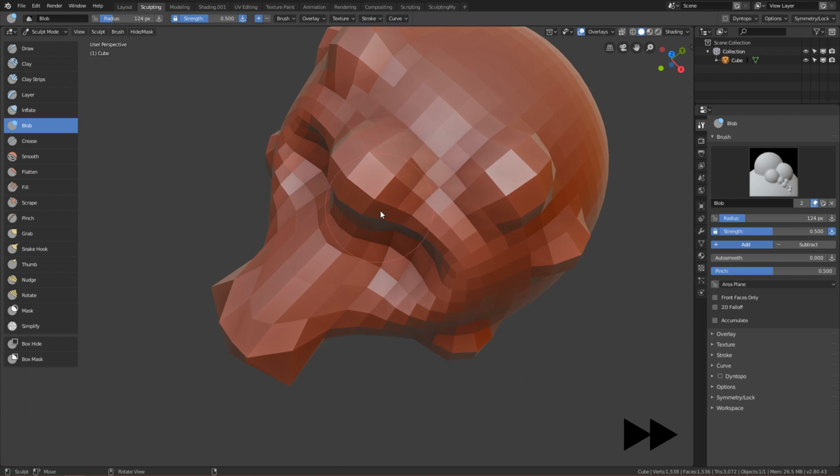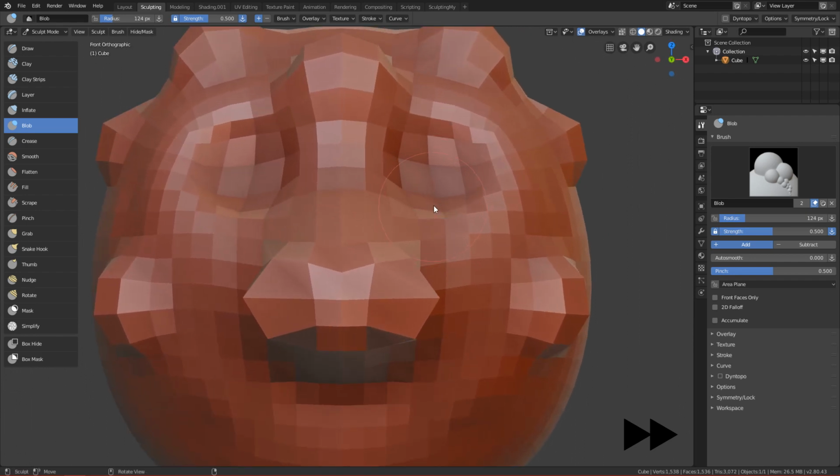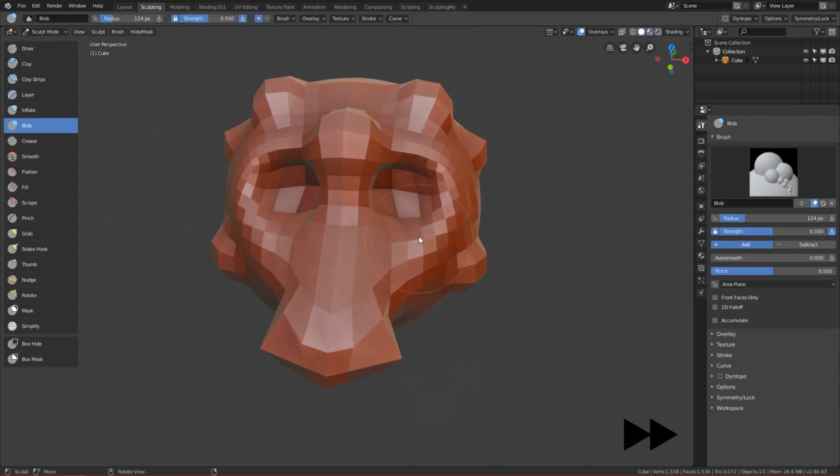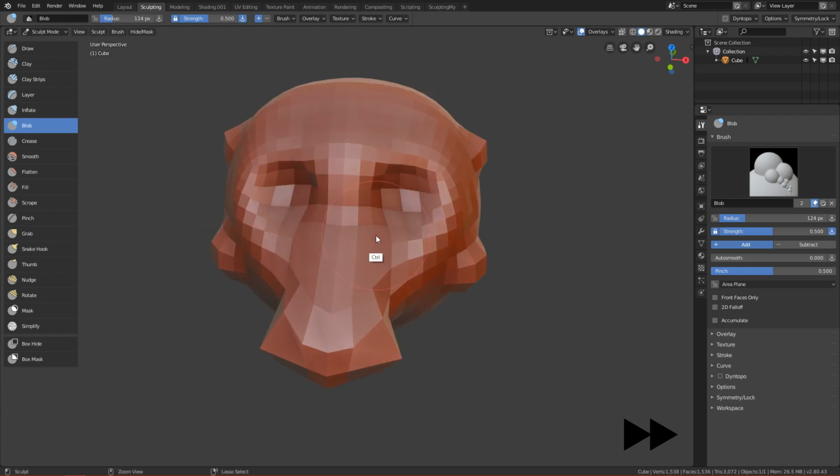So it is useful in some cases, and you can do the opposite by holding Control. So this is a very nice brush also.